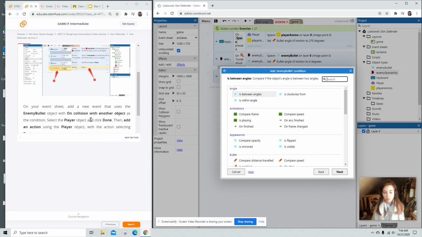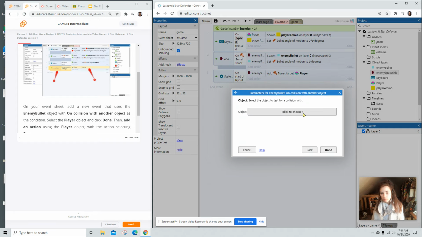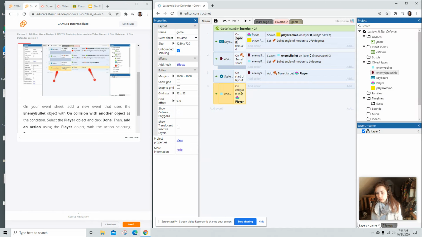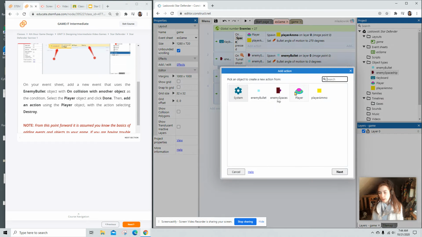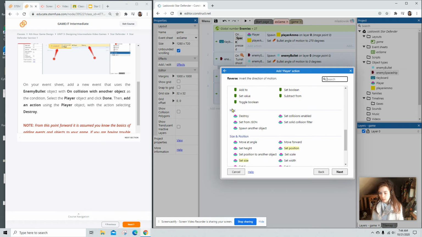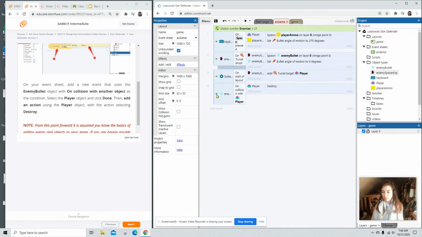All right, so we're going to go to on collision with another object. When our bullet collides with another object, we want the other object to be the player. So when the enemy bullet hits the player, we actually want something to happen. We want the player to become destroyed. So right here, we want to destroy the player. Destroy will be in miscellaneous here. Sweet. So when the enemy bullet collides with the player, the player will be destroyed.